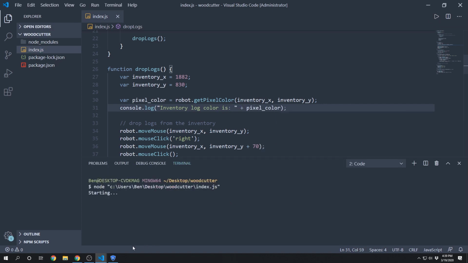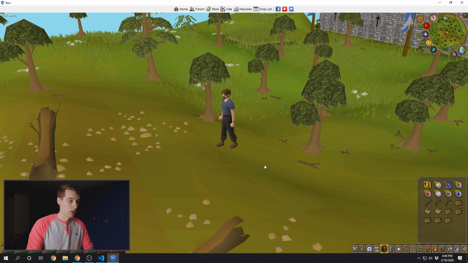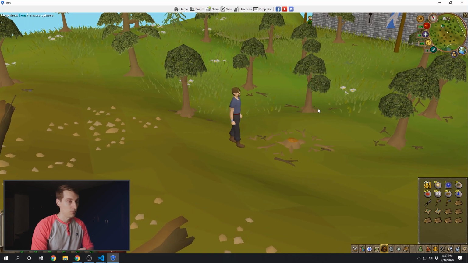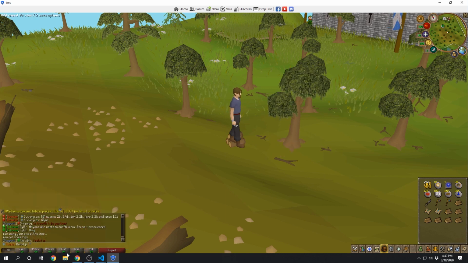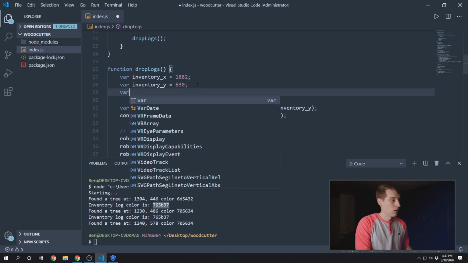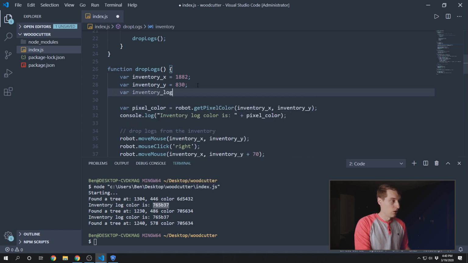So now I'll go ahead and run our code. I'll begin with some logs in my inventory. Now when our mouse moves over to drop those logs, it should have also printed out the color that it found at that pixel location. If we look back at our terminal output, we'll find the color there. So we'll copy that, and we'll save this to a variable: var inventory log color.